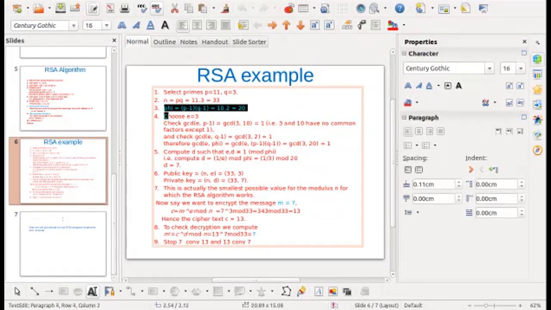Pi value equal to P minus 1 times Q minus 1. P value is considered 11 here, minus 1 means 10, and 3 minus 1 is 2. The product is 20. Choose E equal to 3. After choosing 3, GCD of E and P minus 1 should always be 1. Here, check GCD of E and Q minus 1, the second prime number minus 1, and we get 1. Same for the pi value, that is also 1.